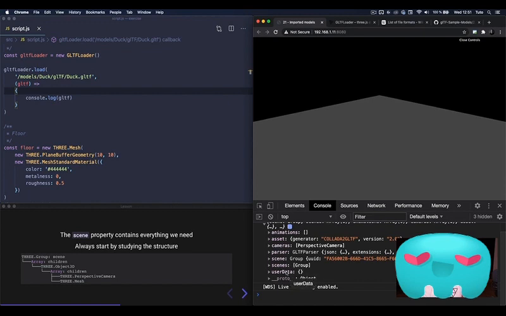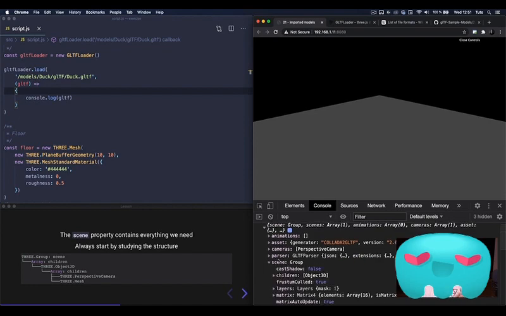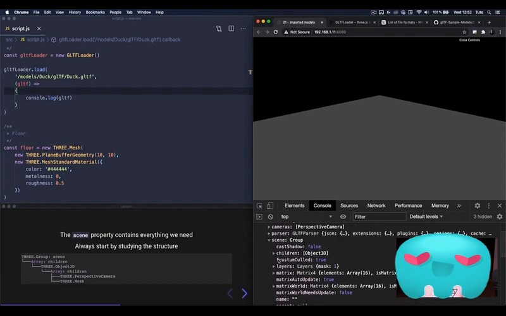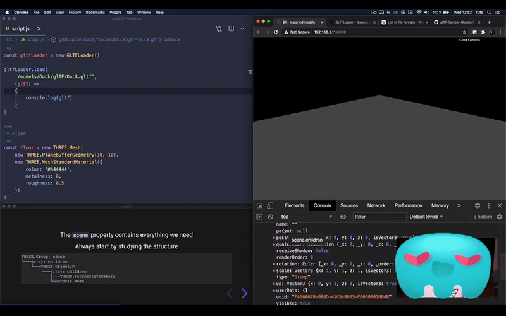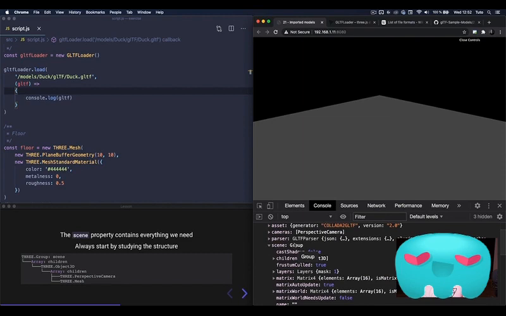And we have userData. It's when you add more data to your file. It's possible, but we are not going to use that. All we need right now is inside the scene property. All right. We have some information, but it's actually a THREE.Group.